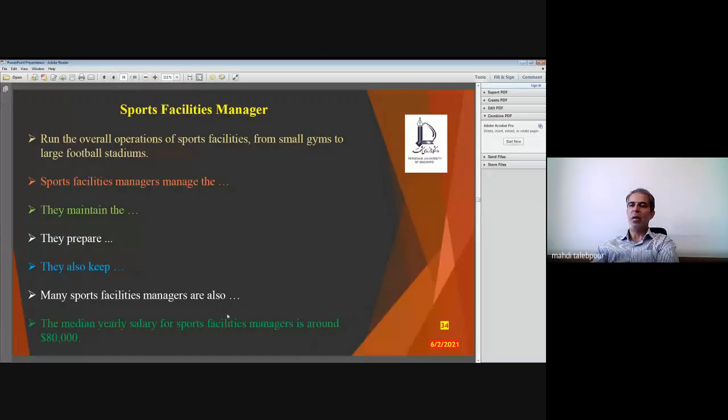Many sport facility managers are also responsible for making sure an effective security system is in place. A very important aspect is security, the prevention of terrorism. For example, if Daesh terrorists attacked our facility, safety and security would be very important. The median yearly salary for sport facility managers is around $80,000 US dollars.